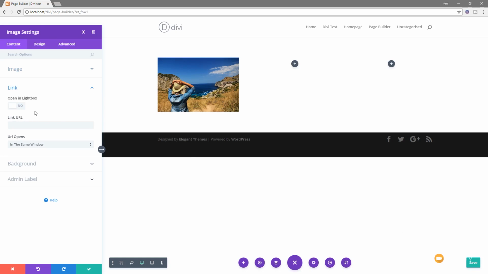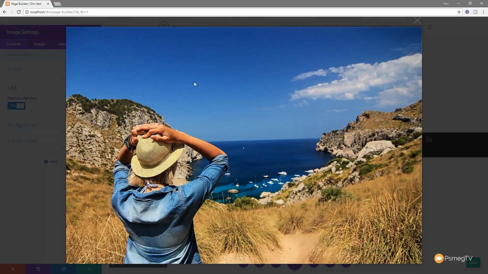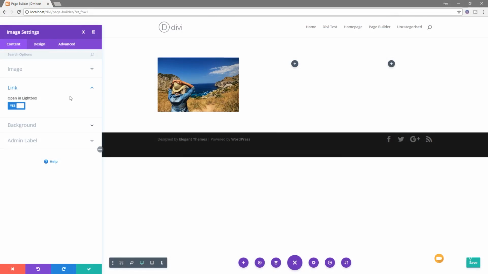If we want to make that a link, we can simply come in and say we want to open this in a lightbox, for example, so when that's clicked, it'll open it up in a nice lightbox view. Again, really easy. You can check a box, it does it. If you don't, it doesn't do it. If you want to link that through to something, you can put the link in there and then specify how it opens up, in its own window and so on.